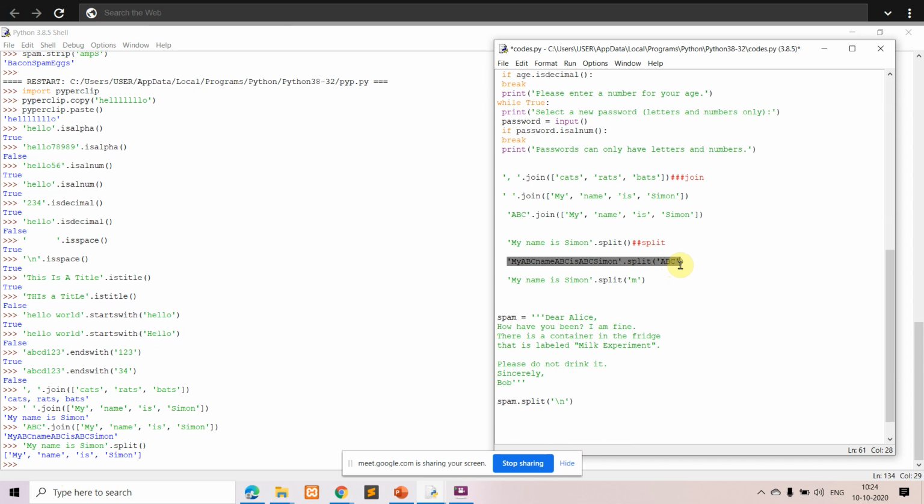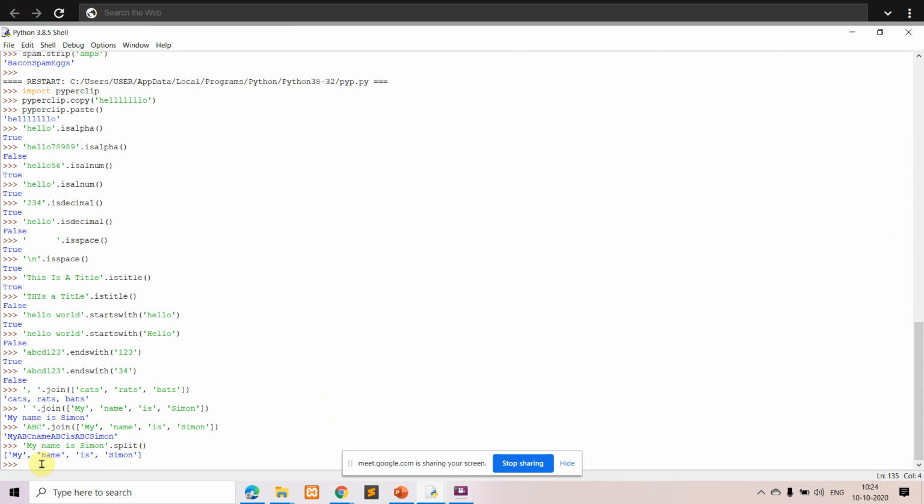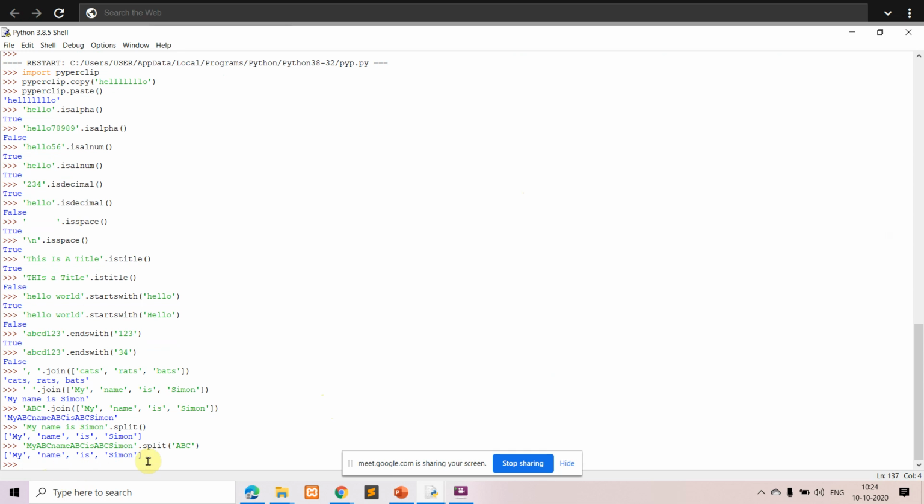Next example here. So here "myABCnameABCisABCSimon". What happened? You are going to split based on ABC. So after my, that is M and Y, that is your one value. Next, name will be your next value, is is the next value, and Simon is the next value. So here you have given ABC as the separator. That is just the opposite of what you have done in join.